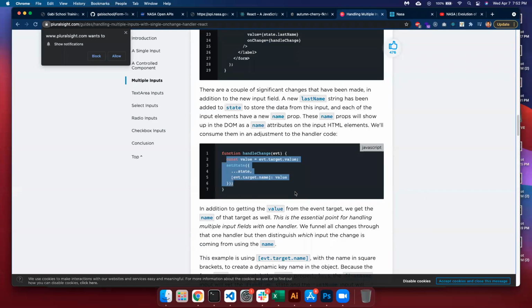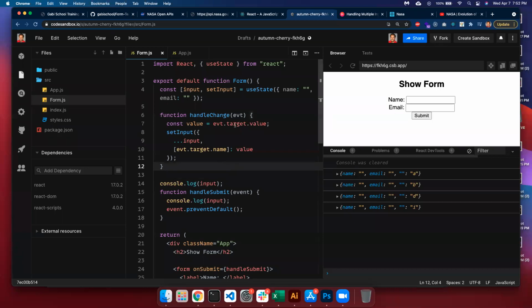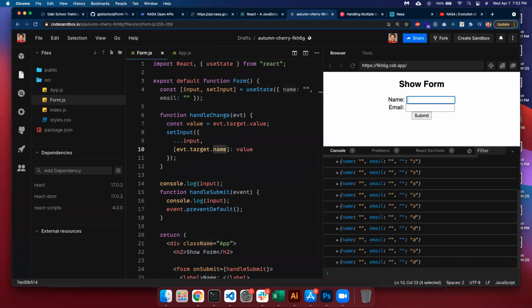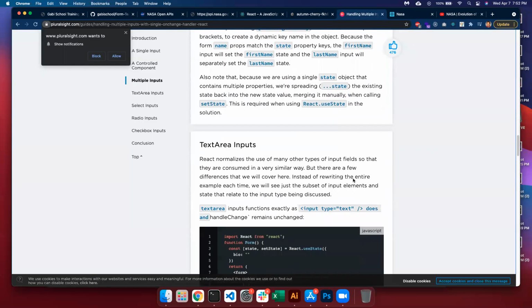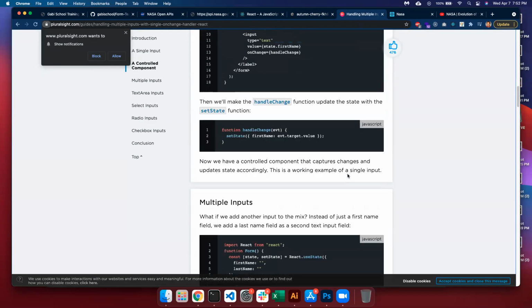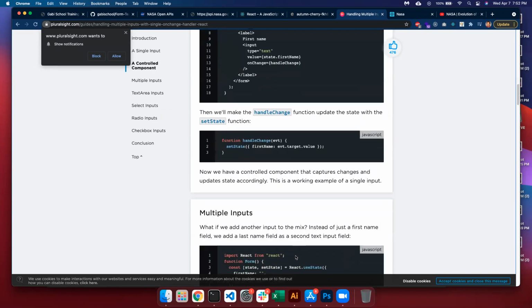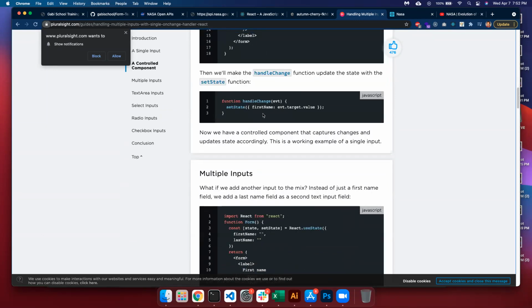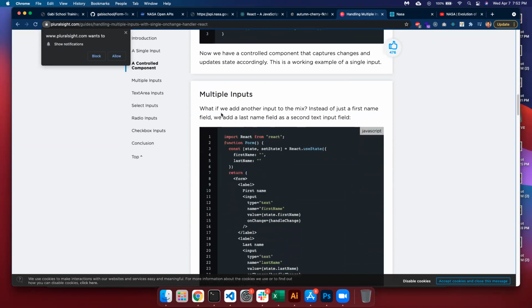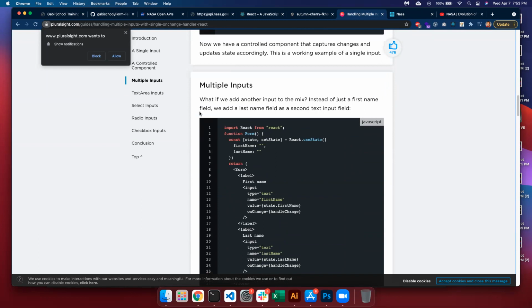Text input. I think we have something wrong here. Target set input or dot name. So let's see this. It's changing one thing at a time. We don't want that. We're just looking for a way to change this state, not only the first one. So this is multiple inputs. Instead of just first email, we add a last name field as a second input in the field.